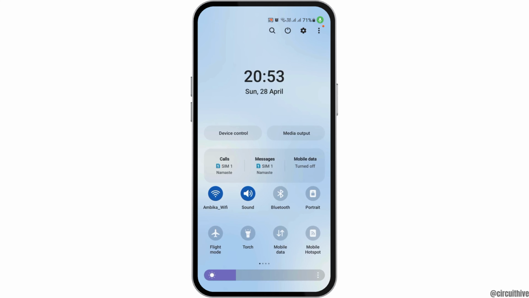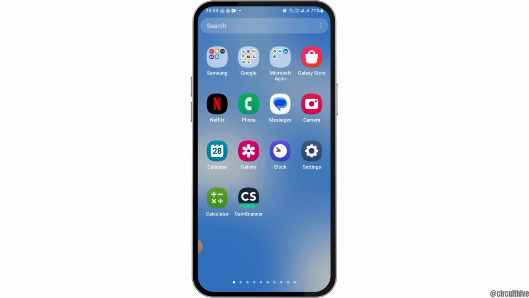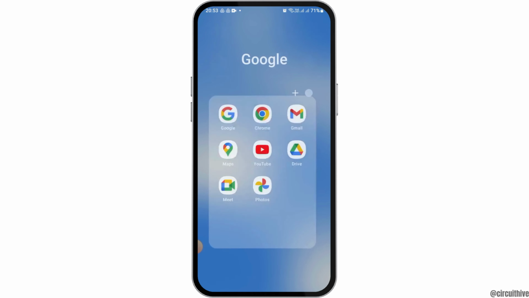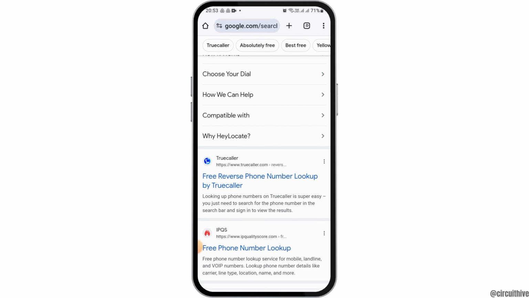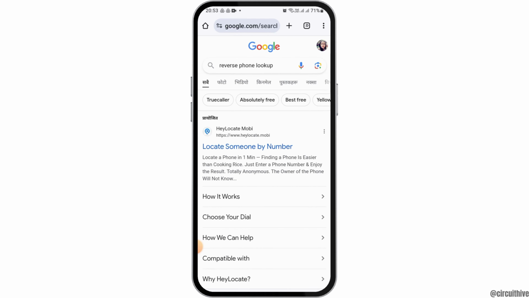For this, first of all, you need to check whether you are connected to a stable internet connection or not, because for these methods you need a stable internet connection. After you check that, now you have to go to Google Chrome on your mobile device. After you go to Google Chrome on your mobile device, you can see an interface like this.